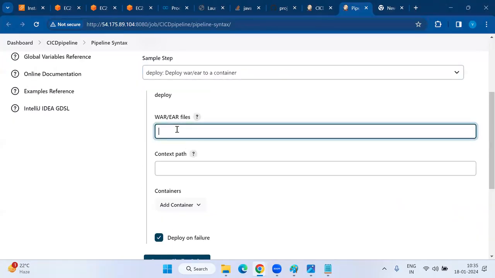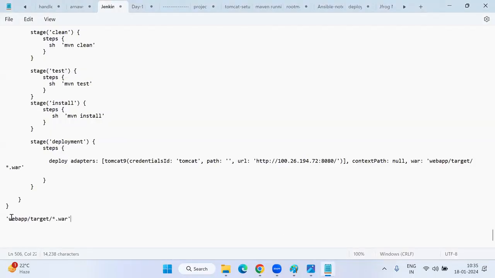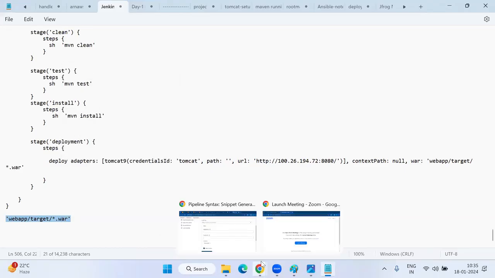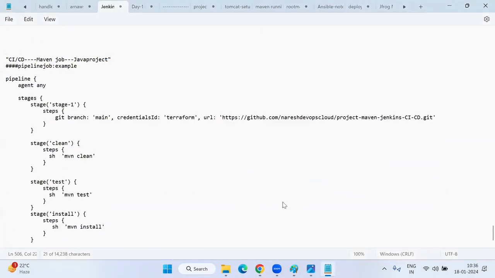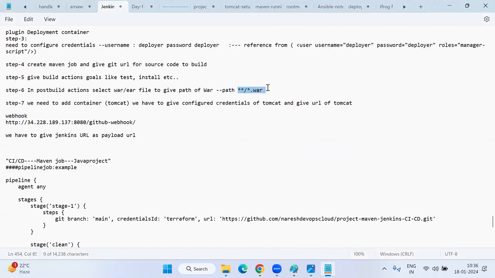See, I need to give my war file path. If you can see here, we need to specifically mention: inside webapp, inside target, my war file is there. This is the path, right? It's your source code path. The same path you can give manually also. See, star means: before webapp is there, before target is there, after the forward slash, star dot war. This is the meaning of this one. Clear? Webapp, target, war.